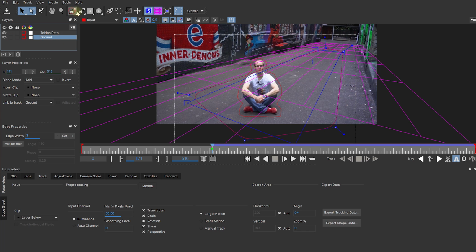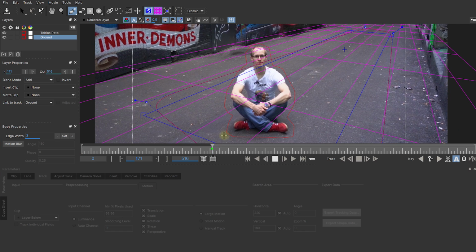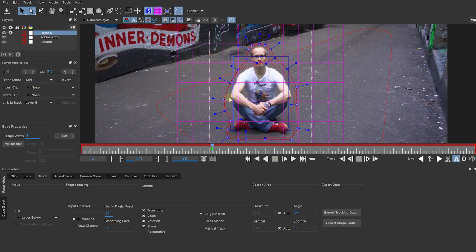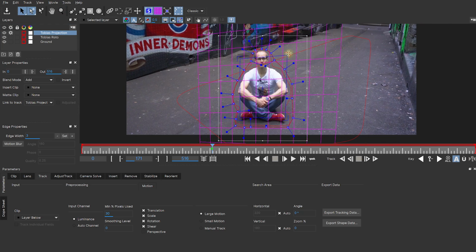So let's grab the X spline tool, zoom in a little bit, and let's create another shape. And now this looks almost identical to the Tobias Roto shape. And you may wonder, why aren't we just using that? It will make sense in just a second. Let's first rename this layer to Tobias Projection. Let's zoom out a little bit and let's adjust the surface to align it to the surface of the actual road where we want this projection to take place.